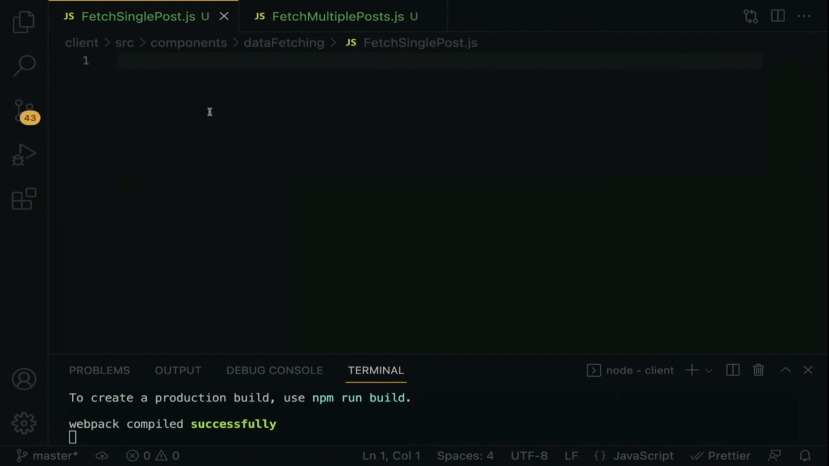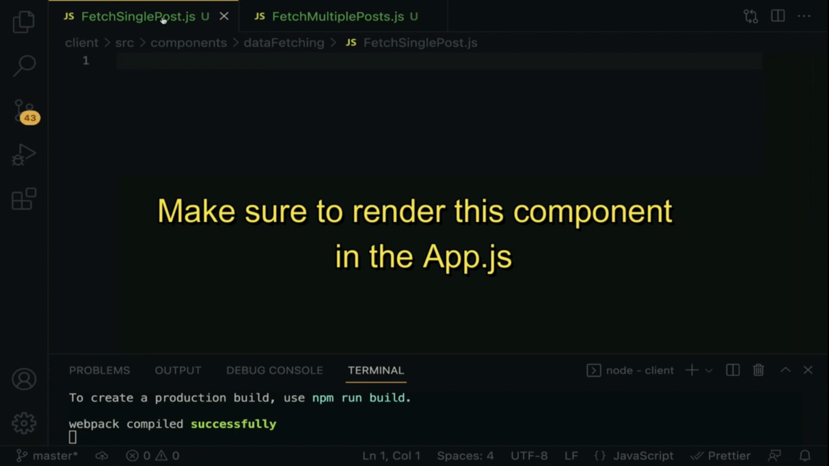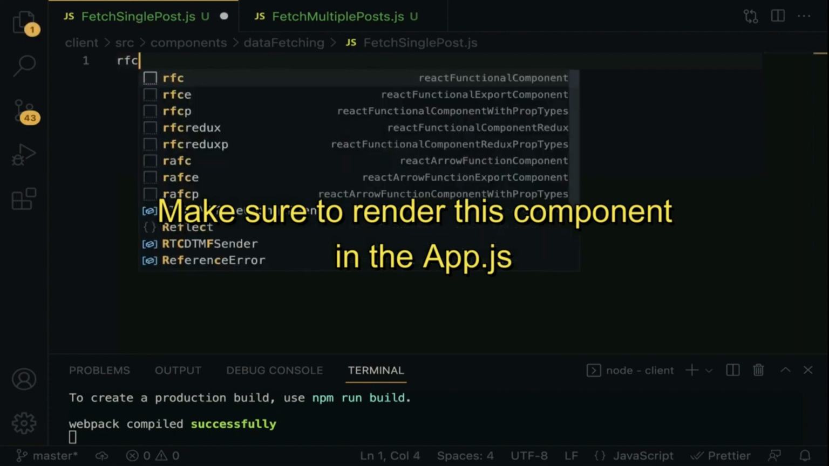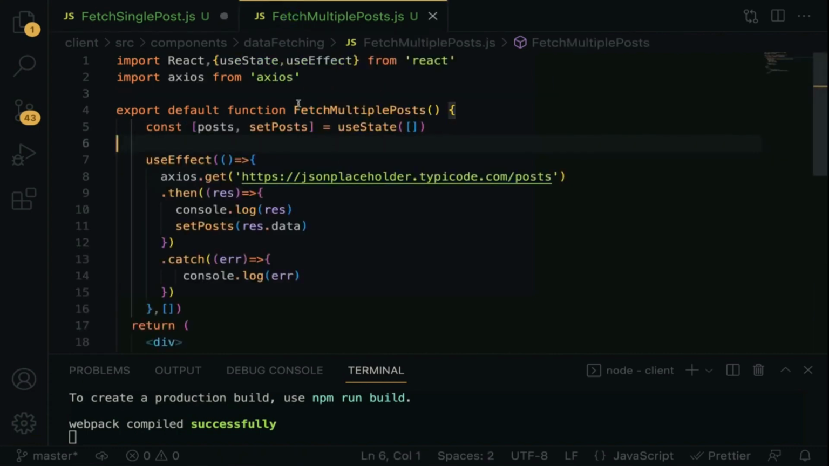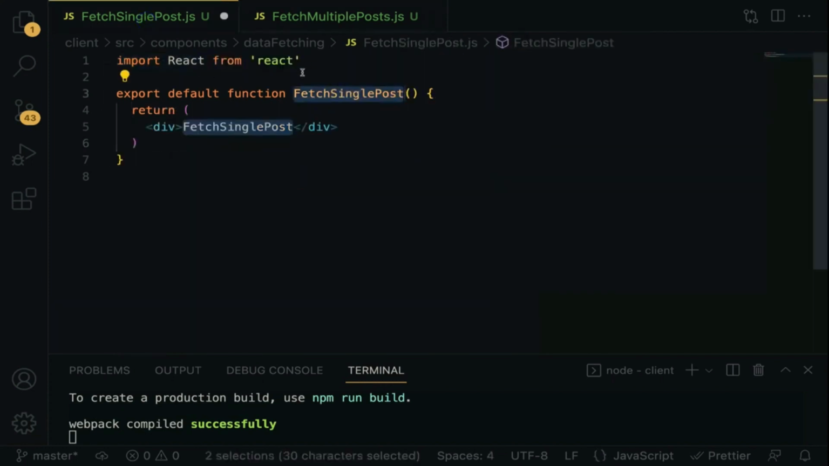Before we proceed, you have to go within the data fetching package and create a new component called fetchSinglePost.js. Here it is. So right within the component, I'm going to do RFCE to generate the functional component. Having done this, let's go to the fetch multiple post to lift some of the code down here. I think here we need lines 1 to 2. So highlight and copy. Come here.